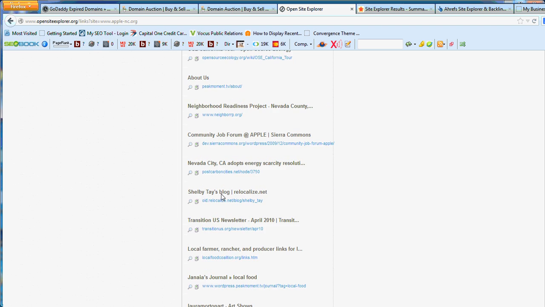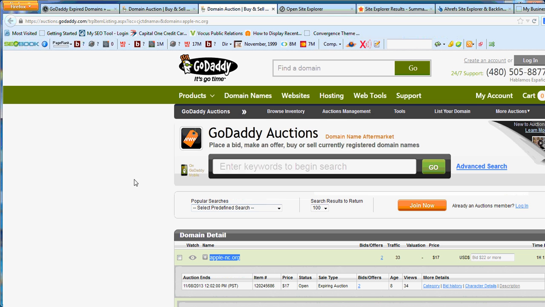So perfect. So what I would do, I would go to GoDaddy Auctions. If you already have an account with GoDaddy, you can pay $4.99 to upgrade it to an auction account. That way you can bid and purchase these domains. Right now it's only at $17 with an hour left. It'll probably not go any higher than like $35.